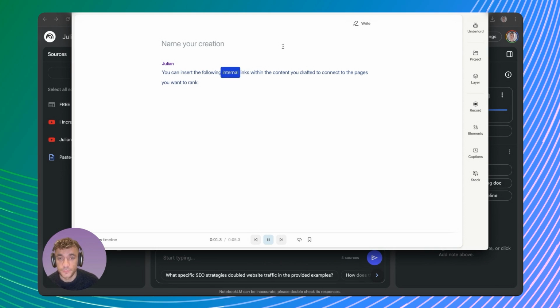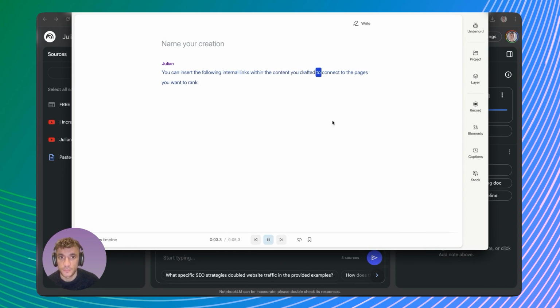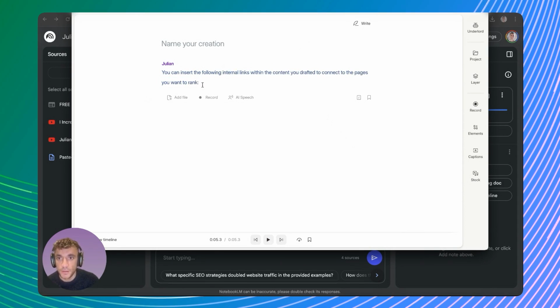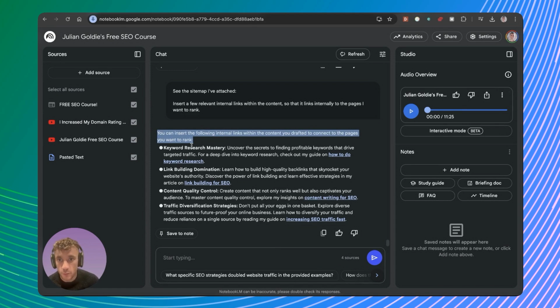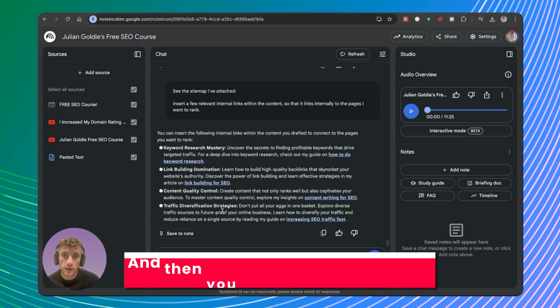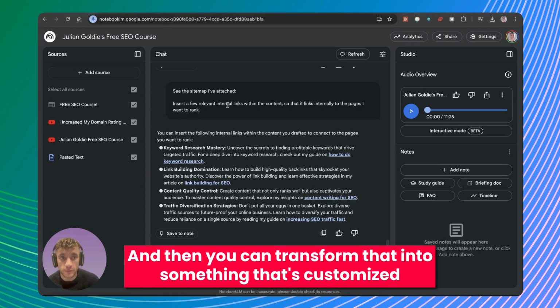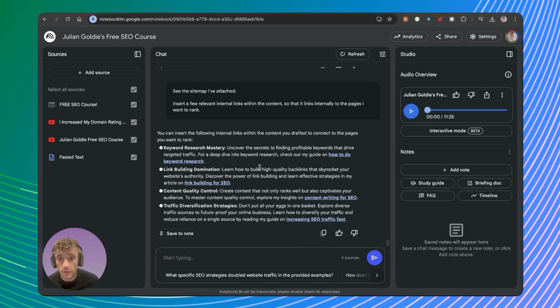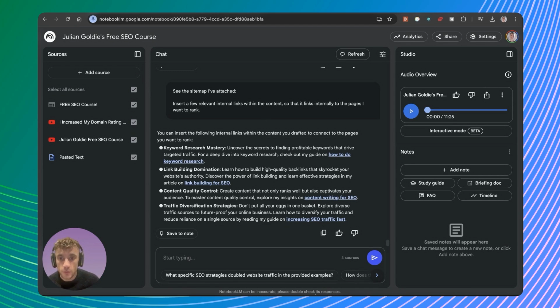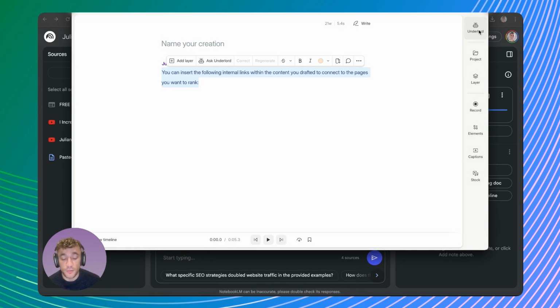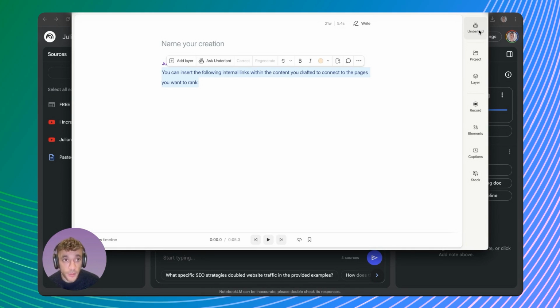You can insert the following internal links within the content you drafted to connect to the pages you want to rank. And so it's super easy to take the content from NotebookLM, whether that's a transcript, whether that's content as a blog, etc. And then you can transform that into something that's customized to you, your brand, and whether you want to embed that onto your blog post so that it's more unique to you, or whether you want to use that as audio for, say, your YouTube video or your blog post, etc.